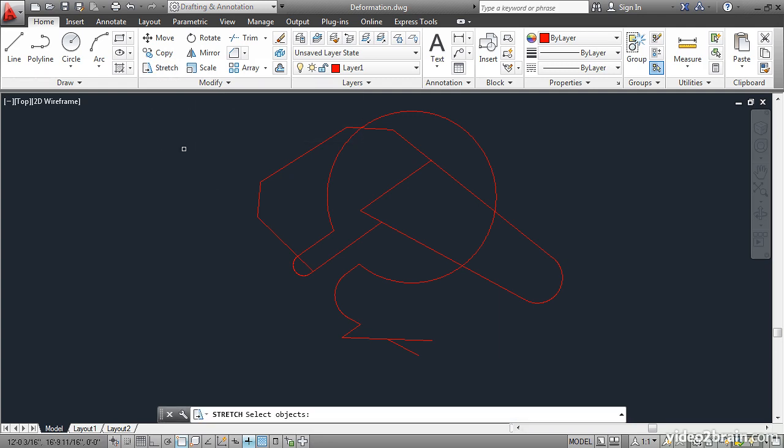This is an unusual command because the way that you select objects is unique. You have to select objects using a crossing window. So if I wanted to stretch this arc and these two lines, I'd have to go down here, click a point, and create a crossing window.